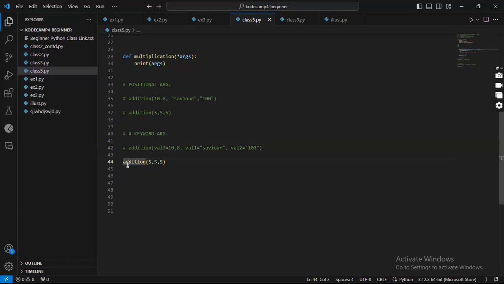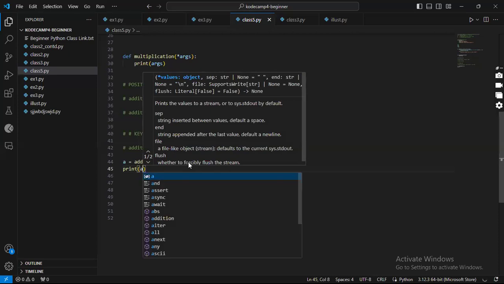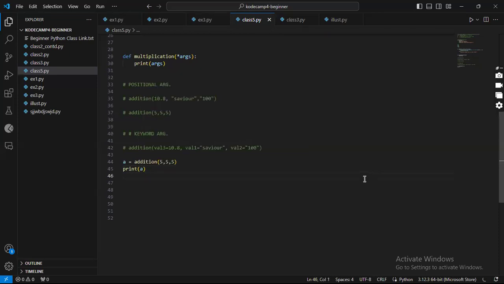I don't know if you understand this concept. If I should assign this to a variable, let's say I call this a is equal to that function, and I print the value of a, I should get what? The result from that function, right? Being assigned to the variable called a.